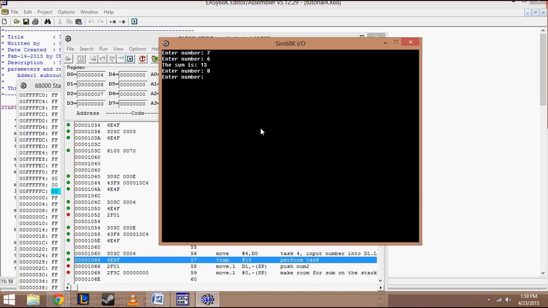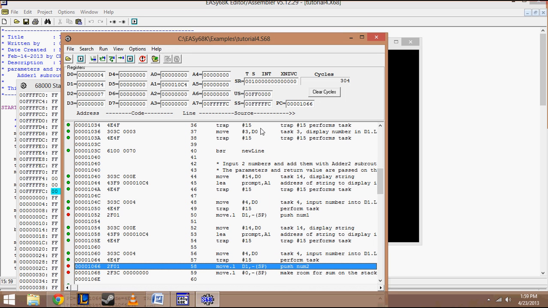Now it wants another number. We will use the number 4. I'm using small numbers like this because their hex values are the same as their ASCII values, so it's easier to tell what they are in the stack window. Number 4.